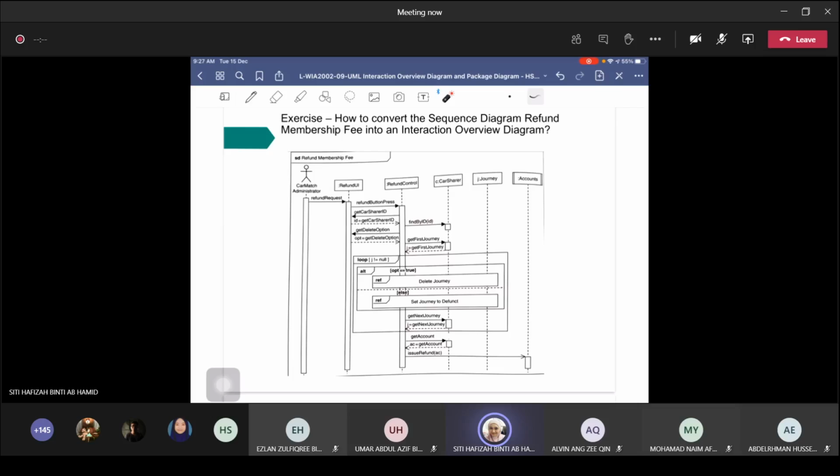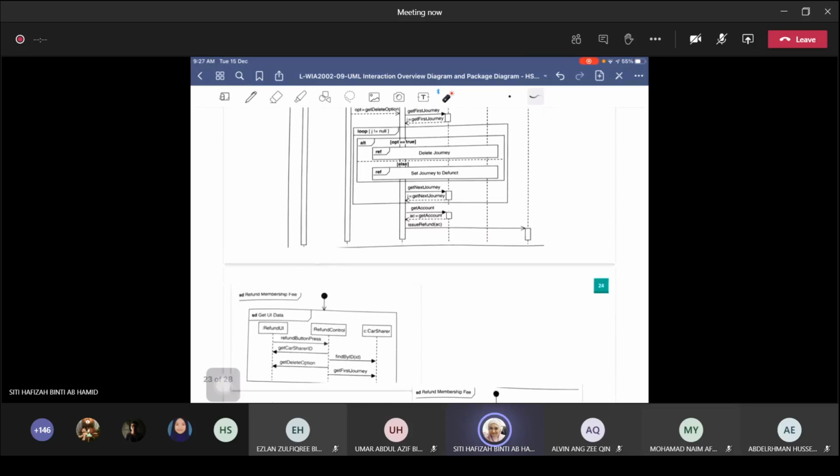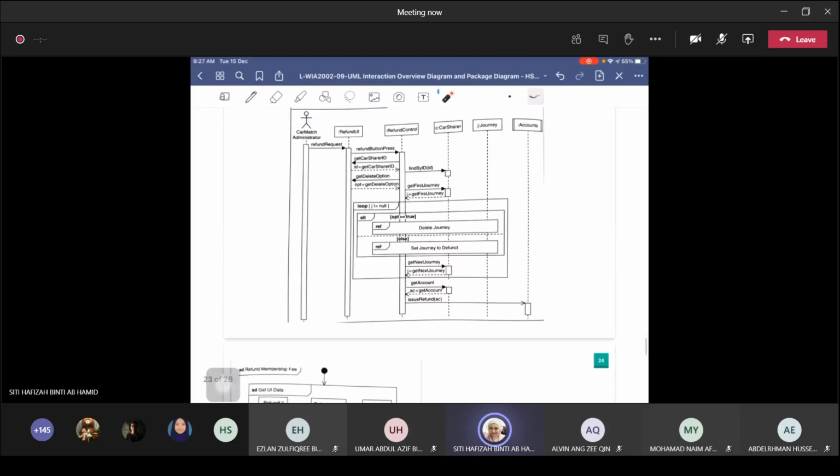Okay, we have car mesh administrator, refund UI, refund control, car sharer, journey, accounts, alright? So all of this. And then inside the sequence diagram, you have all these messages, and then you have loop and then alternate. So we consider this quite a complex diagram now. And then from here, how are you going to simplify this using IOD?